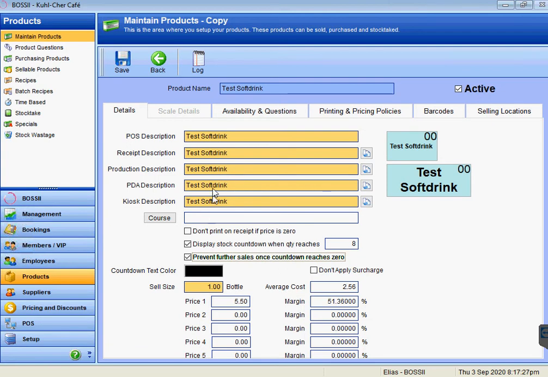So whenever I sell one of these test soft drinks, how much of it do I sell? Well, I sell 1 bottle, and the cost at the moment is $2.56, and I'm going to sell it for $11. So what Bossii does is it removes the GST off the $11 and then works the ex-GST average cost with the ex-GST selling price to give you a proper cost in here. So it's coming in at 25.68%.